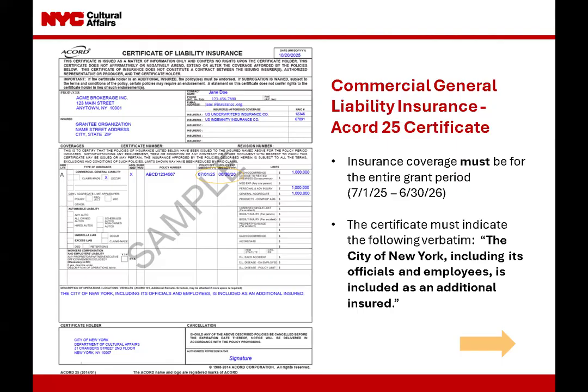If your policy period is July 1, 2025 through June 30th, 2026, that coincides with the grant period, and you only need to submit the one certificate. Finally, if insurance for the entire grant period has not yet been acquired, the certificates by your organization must cover at minimum July 1, 2025 through the date you submit your grant materials.